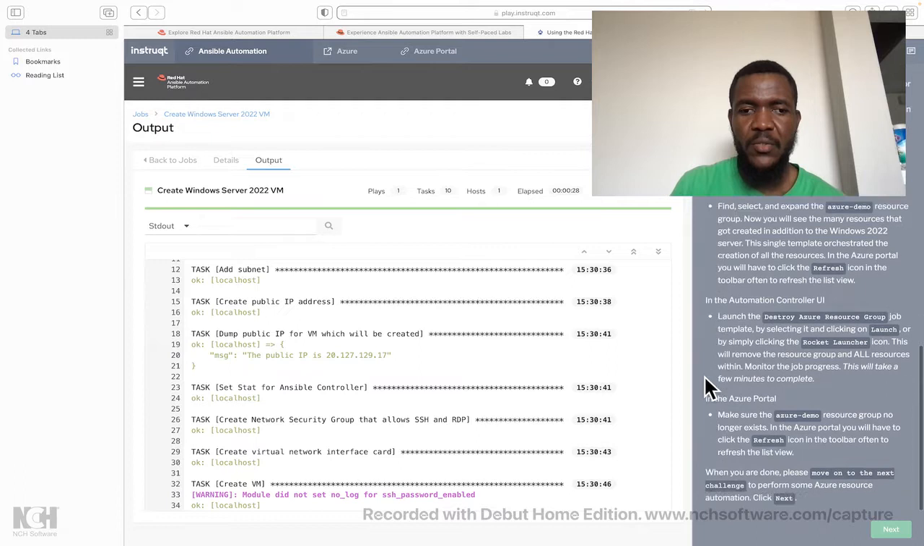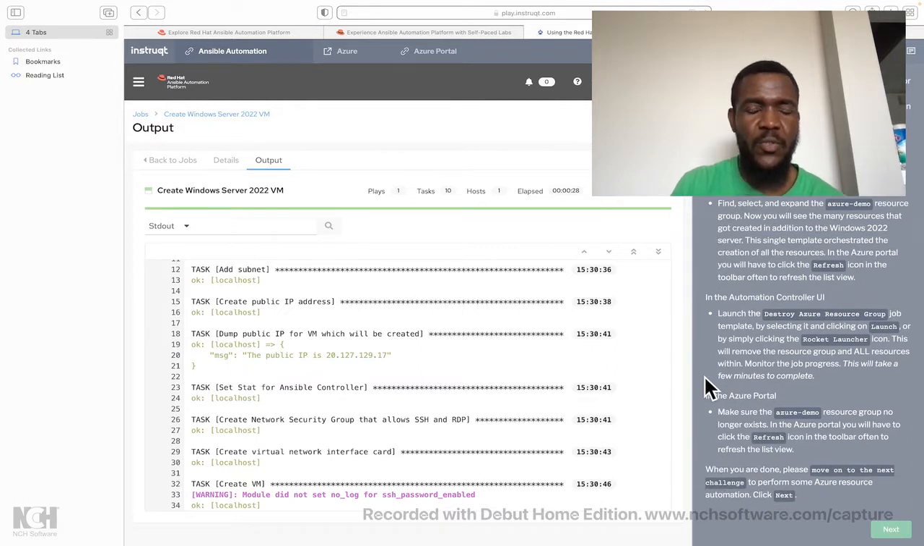In the automation controller user interface, launch destroy. Because I deployed it on my Azure platform, I'm going to destroy it right now, and it's going to destroy it in the Azure platform. So let's go back to templates, launch the destroy Azure resource group job template by selecting it and clicking launch, or by simply clicking the rocket launch icon. This will remove the resource group and all resources.